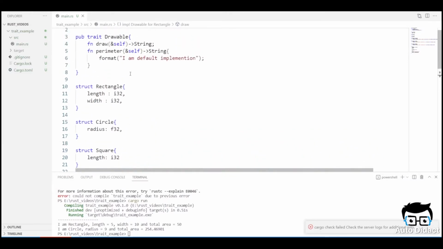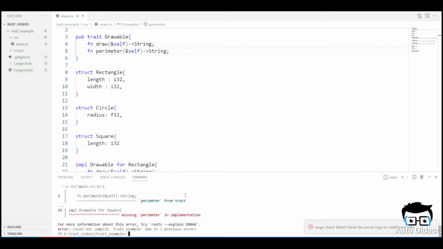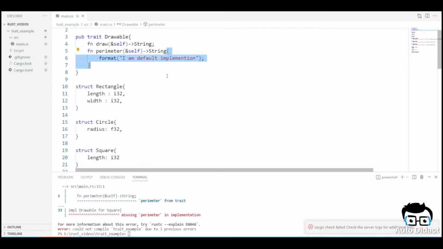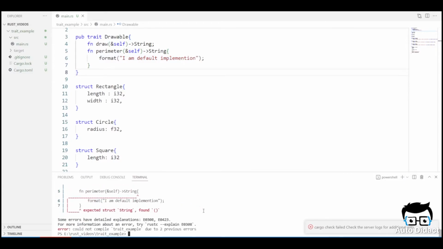So what happens if we remove the default implementation? Let's remove it, save the file and run it with cargo run. We could see that perimeter is already there, it expects the perimeter implementation. So let's try having the default implementation, save the file and type cargo run. We could see that a default implementation which is of string type.